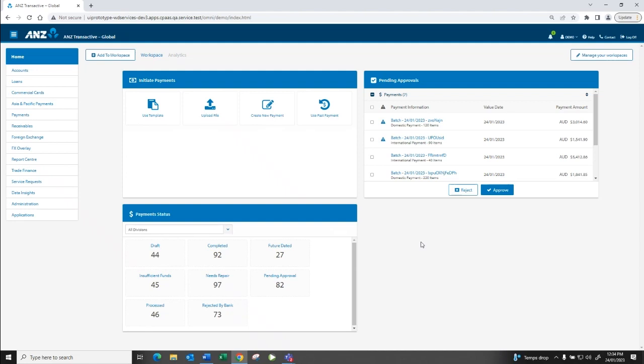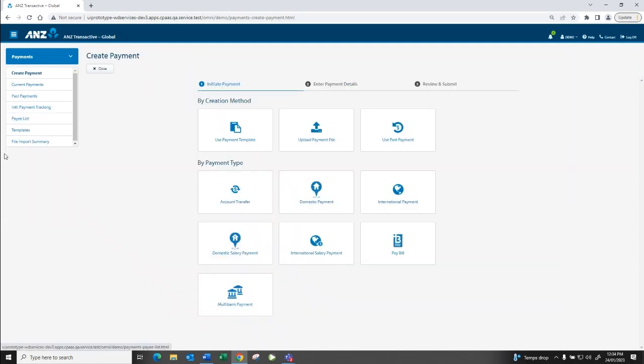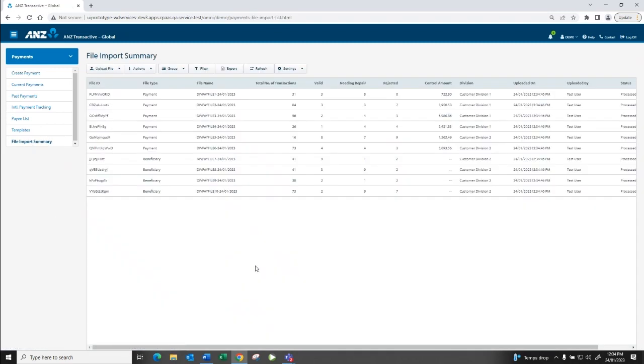So now I'm going to move on to the main payments menu over in the left-hand side here. And I'm going to start at the bottom and work my way up through each of the options. Starting at the bottom, we have the file import summary. So any payment that you've uploaded into ANZ Transactive, whether it be like an ABA file or a New Zealand CSV file or any payment file, you'll be able to see a summary of that file here.